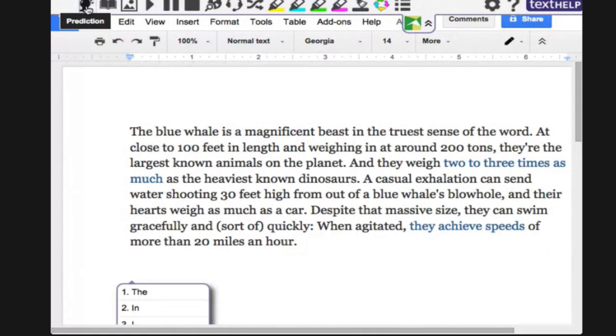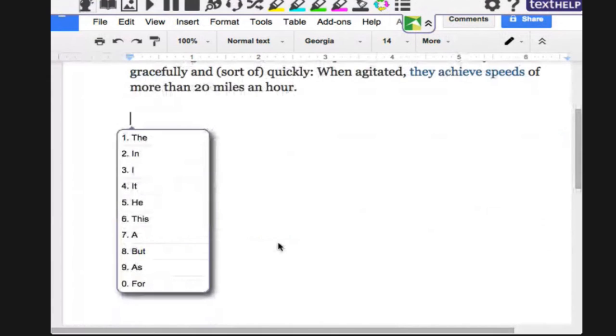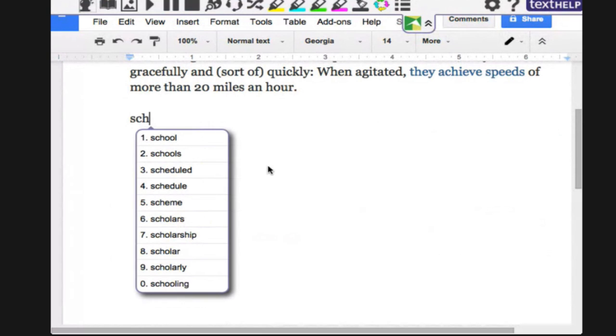One of the first tools with this is prediction. If I have that turned on, notice it knows I'm at the beginning of a sentence, and it's predicting some words that I might use at the beginning of a sentence. And if I mouse over them, it will actually read the word to me. Let's say I type in the word school, S-C-H. You see what it did?